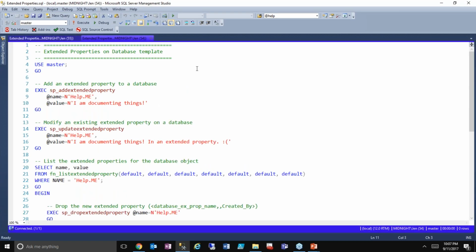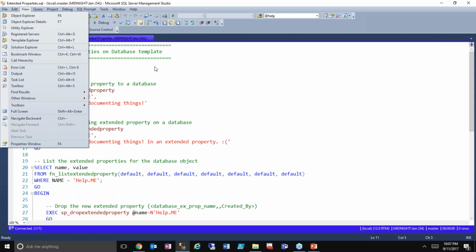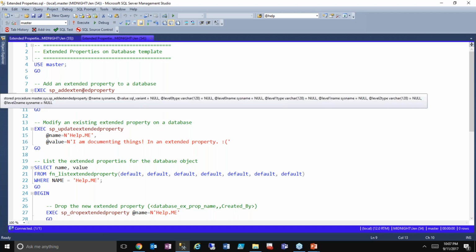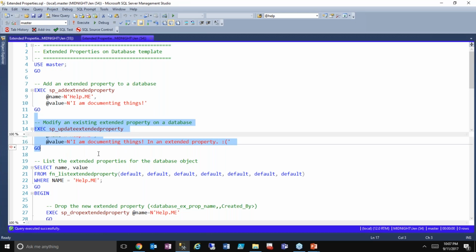There we go. So extended properties, it shouldn't be that much of a pain because after all, we have Template Explorer where we can just find the extended properties and right click and get something like this. But let me just show you around, okay? To add an extended property, which is basically a piece of documentation attached to something, I'm going to add it to the database itself. It's just sp_addextendedproperty and then @name equals and @value equals. So let's go ahead and do this. There we are. We can modify an existing one using sp_updateextendedproperty. That's not too bad. Name equals, value equals. All right, that's fine.